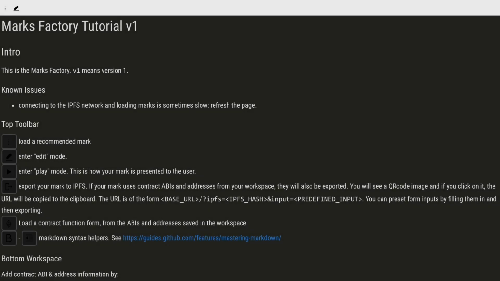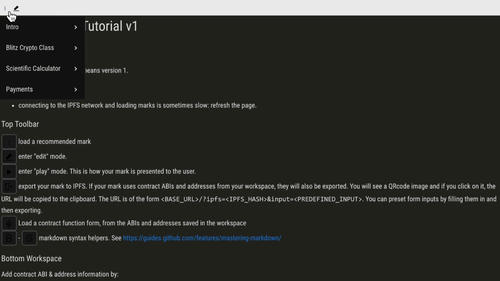This is the Marks Factory tutorial version 1. This is the first tutorial that you will see in the Marks Factory. We start with the toolbar. The first button will show you a menu of recommended marks that you can use and fork.